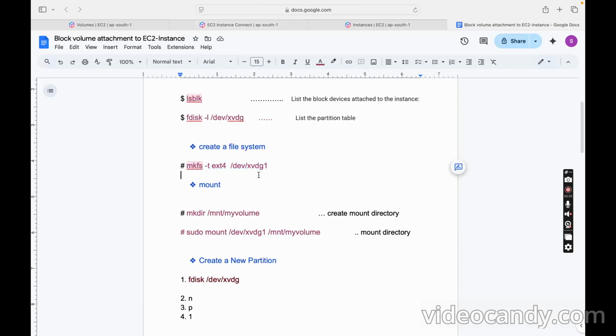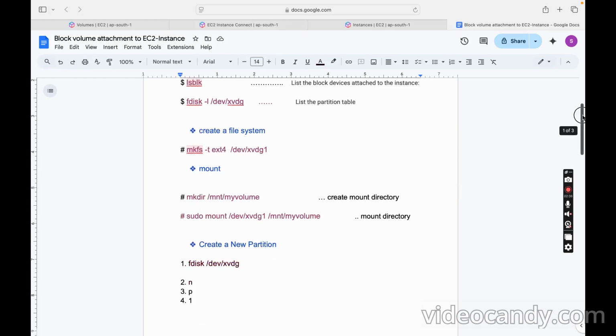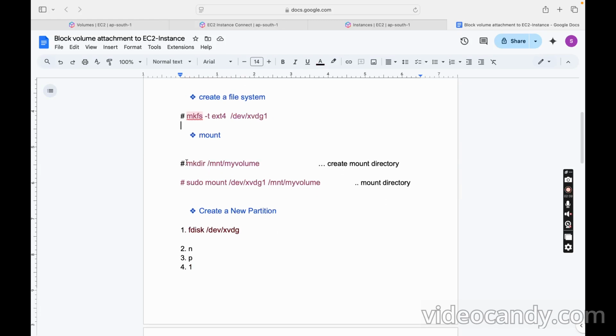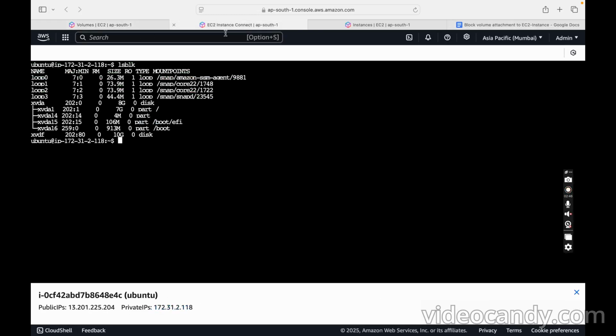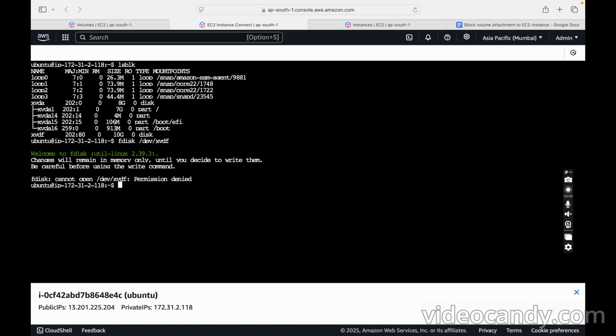Now the next part is we have created a file system, so next is creating partitions inside. First we'll go with the partition and then we'll go with the mount point. So creating partitions using the fdisk command: fdisk, then inside /dev we have a block called xvdf. Hit the command. Obviously permission is denied, so we will be using the sudo keyword.